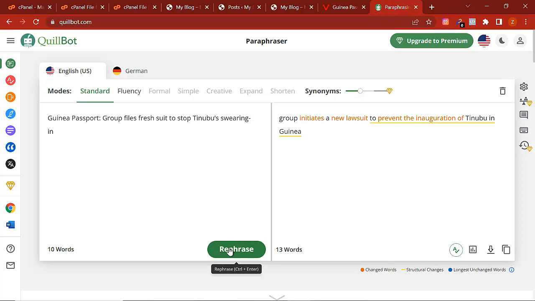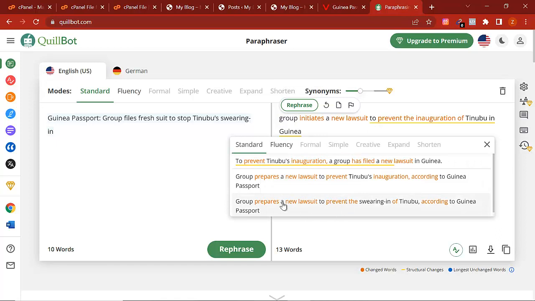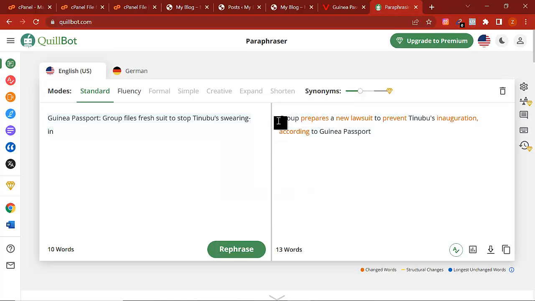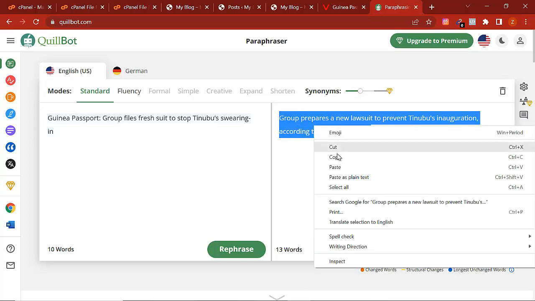So you can see that this same topic has been rephrased: group initiate a new lawsuit to prevent the inauguration of Tinubu in Guinea. All right. If you don't like it, just click on rephrase. It will give you another style: group prepares a new suit to prevent Tinubu inauguration according to Guinea passport. I think I like this. I will copy this one and this will now be my own topic.